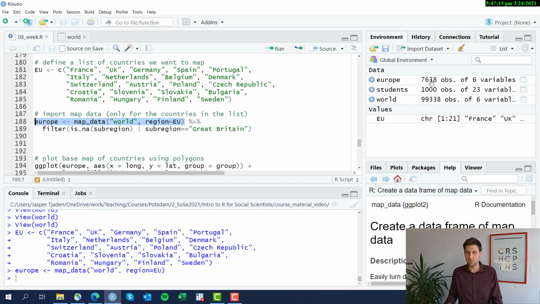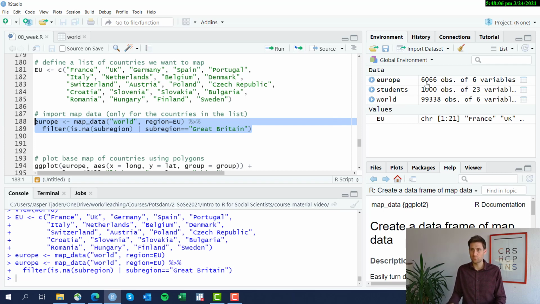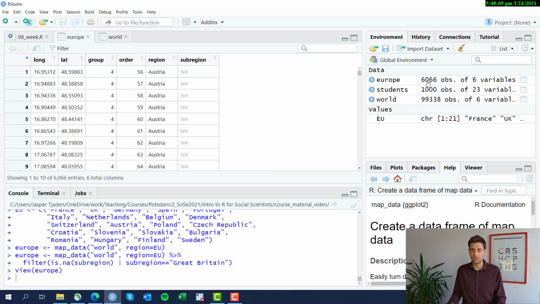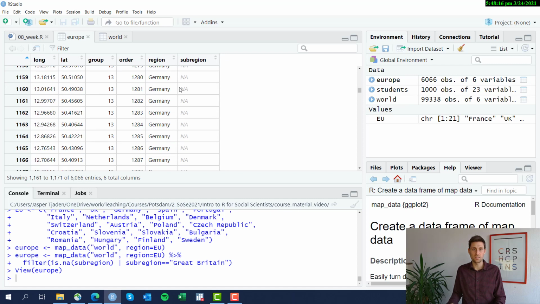We see we have now a Europe data set with a lot fewer observations, just fewer countries altogether, and they're limited to the countries that are specified here in EU. We're going to further restrict this data set by only leaving country level polygons in there, not the subregions, right? So we're going to kick those out. What we're left with is this data set of roughly 6,000 coordinates for various EU countries.